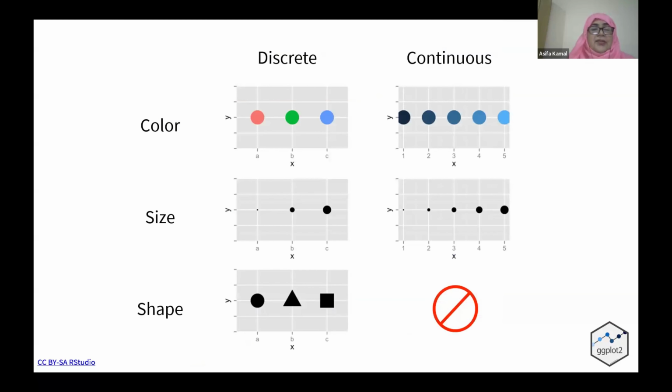So which aesthetic property should be used when? If the variable is discrete, the color aesthetic can be successfully used, and for a continuous variable we can use alpha. Size works well for both discrete and continuous, and shape works well for discrete data.